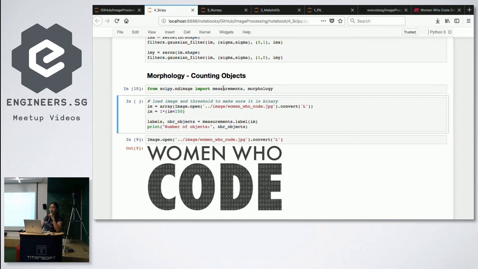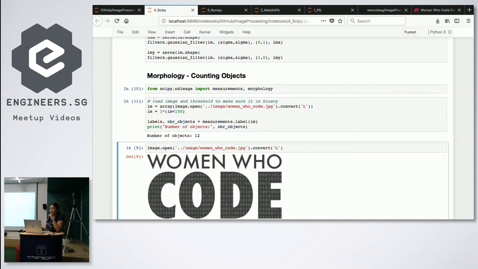Here, we import the measurements and the morphology subpackages from ndimage again. We need to work on a gray level image. It doesn't work on a color image, so we need to convert it into a gray level image. Just by doing a simple thresholding, once we divide the image into black and white, we use measurements.label and we can count the number of objects.